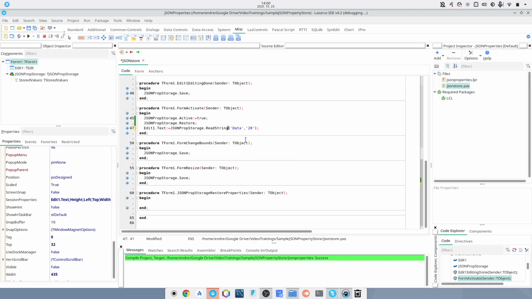And now of course we need to use the information here. So the first value is the data we want to read, or the property we want to read, and the second one is the default value. So if we might not have anything saved yet, we can replace it with a default value. So let's use the default as an empty string.